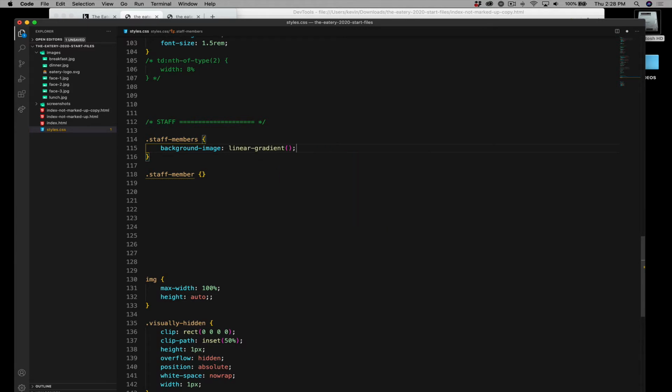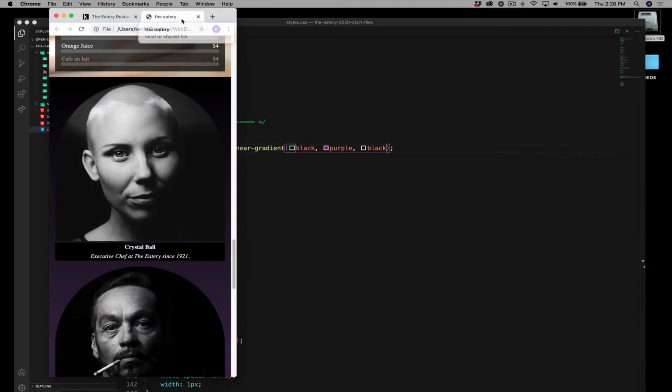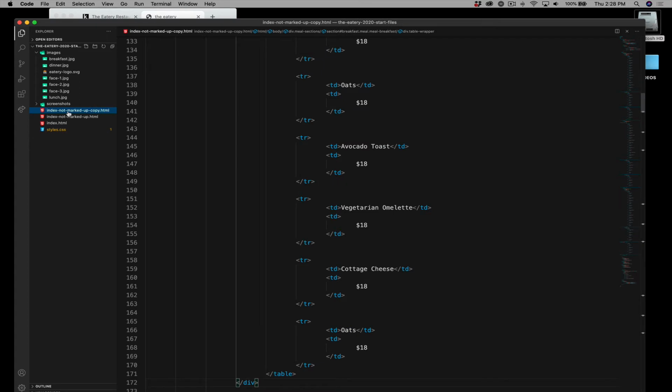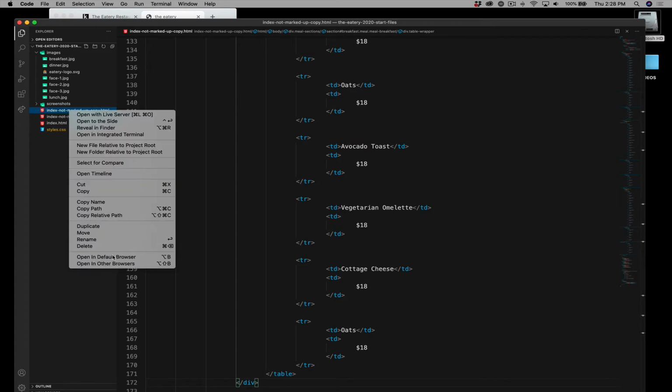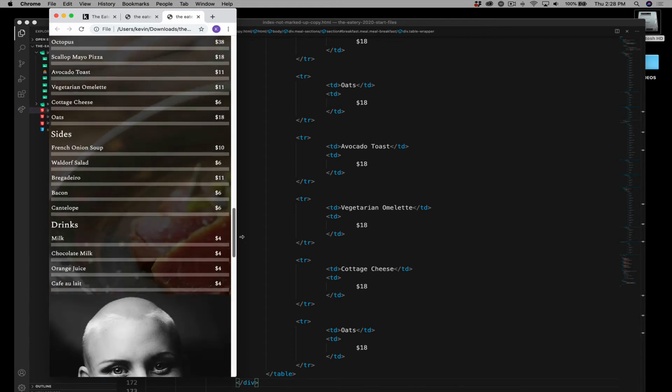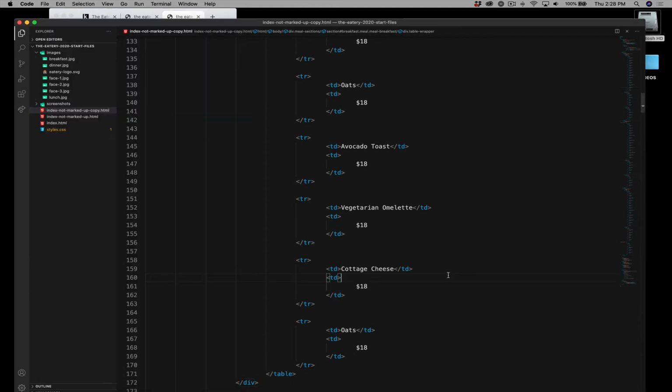How these gradient functions work is, in essence, we specify a color, then another color, and the browser will generate the states between them. So let's go to the, oh, I closed it. I will open it again. Scroll down here. Okay, we're not seeing it yet.